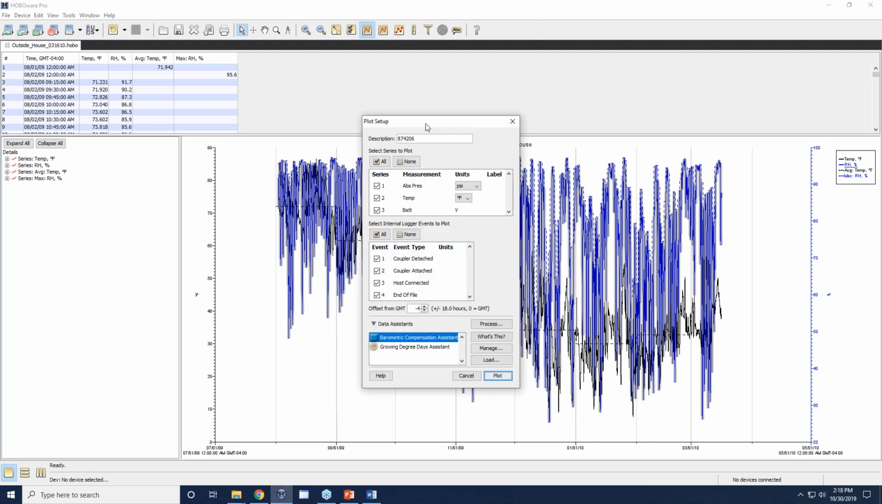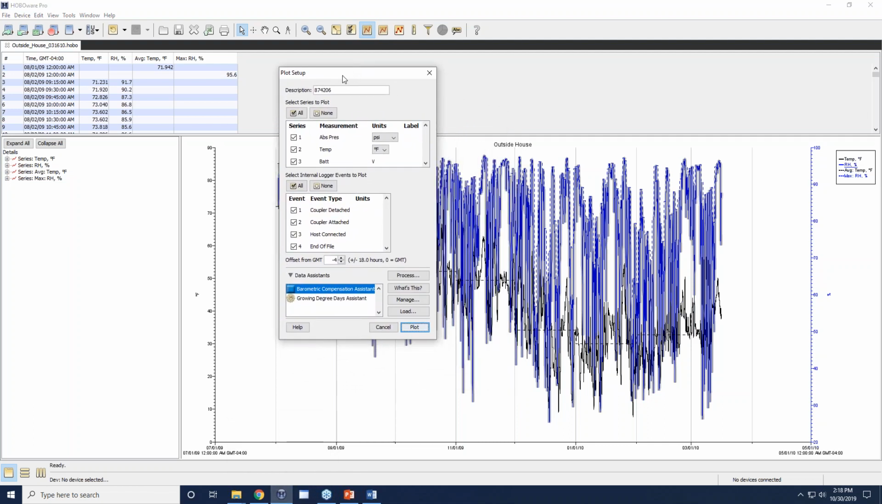All right, here we go. For most applications, we really want to stop to do the processing. And again, by the way, you do need HOBOware Pro to do this part. For the data assistants, for the most part, you will need the Pro. There are a couple of exceptions, but here we're going to do the barometric compensation assistant.